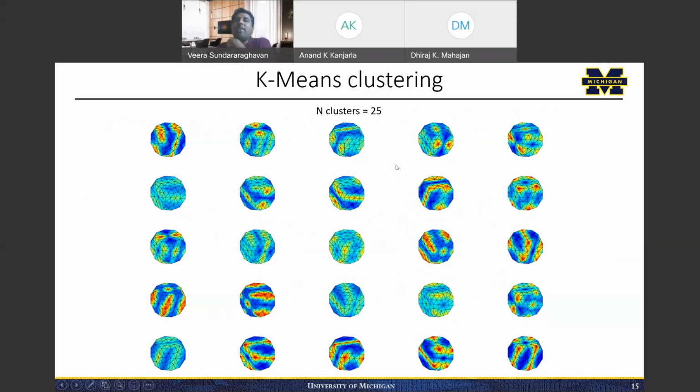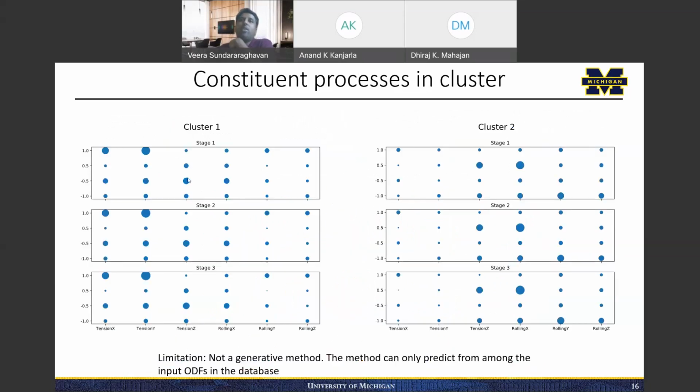So if you want to define a process sequence, you look for a similar ODF in the database, and then you can backtrack all the processes that give rise to this particular ODF. The issue with this approach, although you can find all the process stages that lead to a particular ODF, is that it's not a generative method. What that means is this kind of technique can only predict from among the input ODFs in the database. So if your solution is in the database, you get an answer. If the solution is not there, you don't get the answer, because it only predicts what's the closest, and if you want to exactly make that microstructure, you don't know what the number of stages should be.